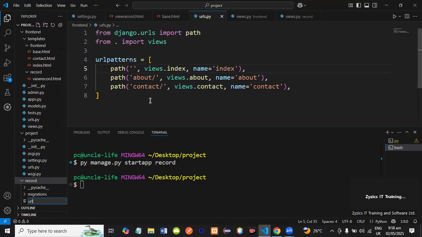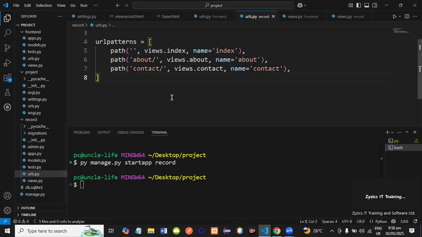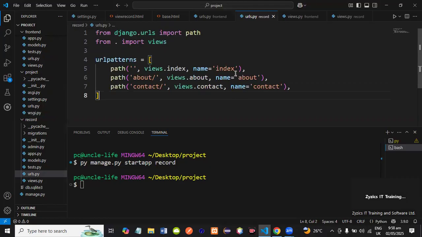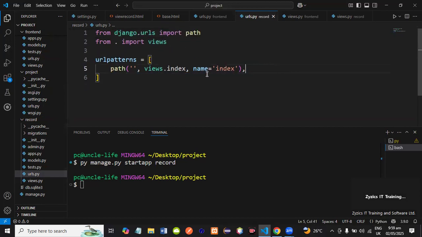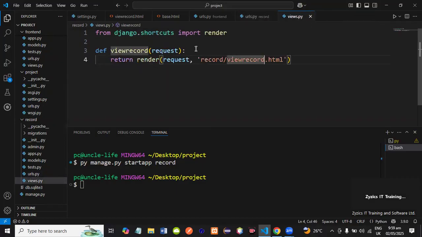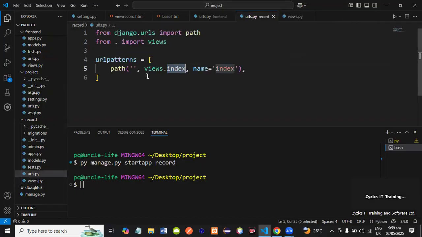Notice that we've not yet linked it from the main URL. We'll do that right away. So URLs are by, and we paste this. For this one, everything looks good, but we just need to remove this, and we have views dot view record. So views dot view record, and name is view record, right? And yeah, we can leave this because it will be the route inside of the record route.